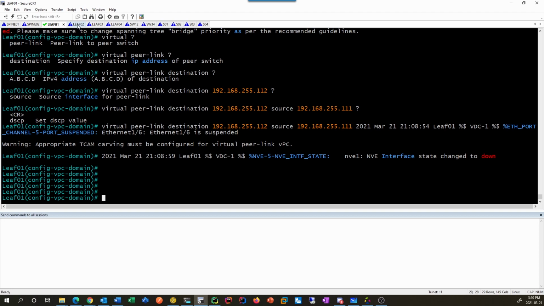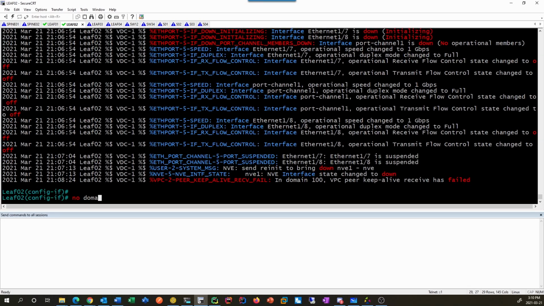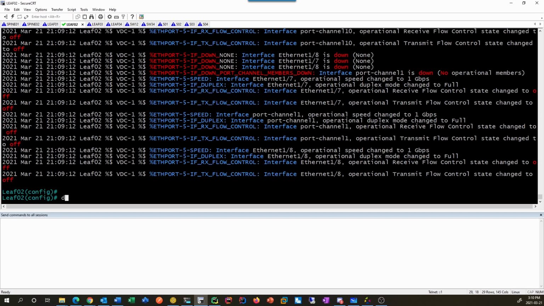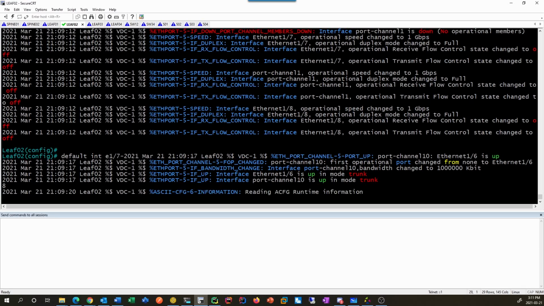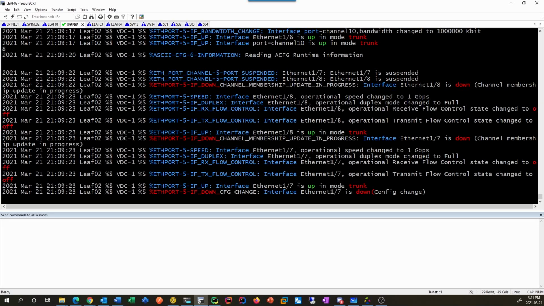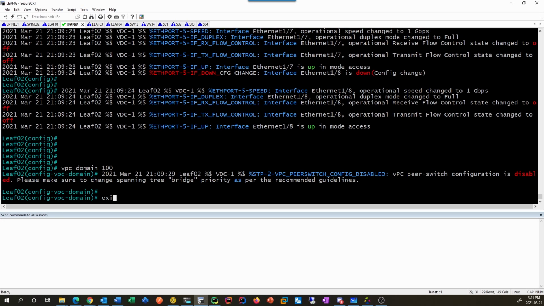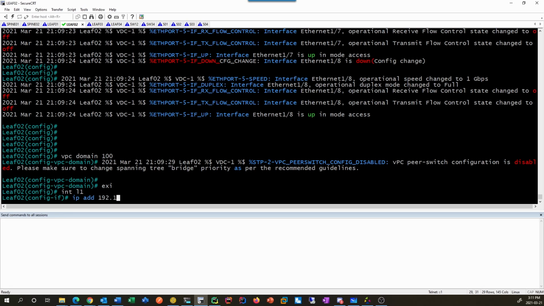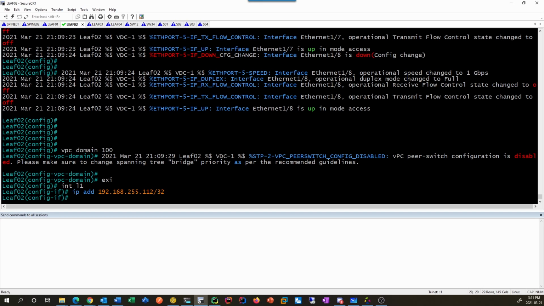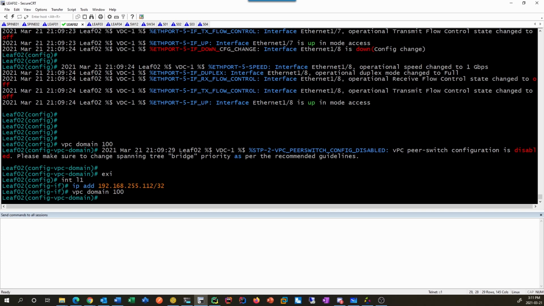And then on the other side, because we've done most of the work, we should just be able to say no VPC domain 100, default int 7 and 8. And then we'll say VPC domain 100. After I make the interface, 112. Virtual peer link destination is 111, source 112.